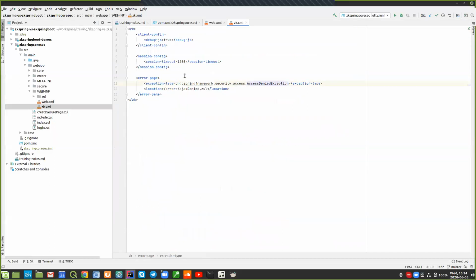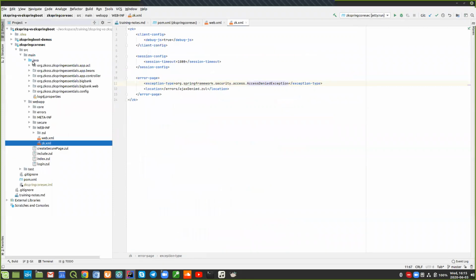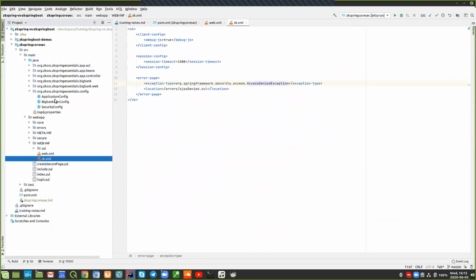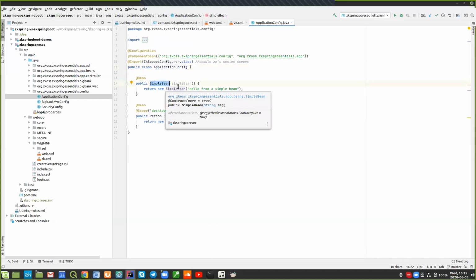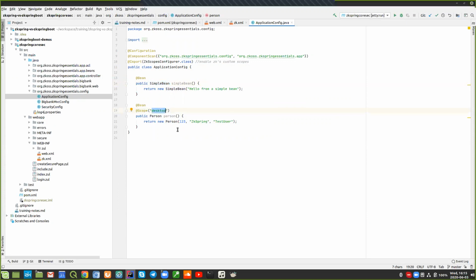And our ZK configuration only has some debug config, timeout config, and some access denied exception for Spring Security. More interesting is the configuration itself. We have application config, which will just configure our Spring beans. So we have one simple bean, which is a singleton scope bean, and we have one ZK specific desktop scope bean, just to demonstrate the two different things.